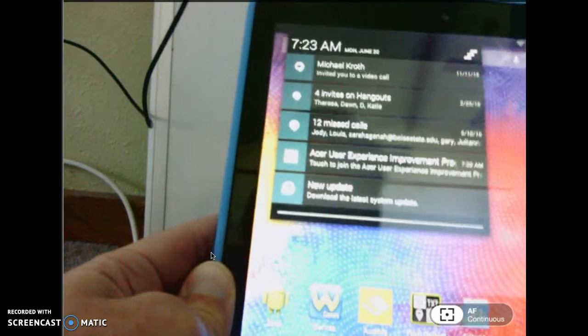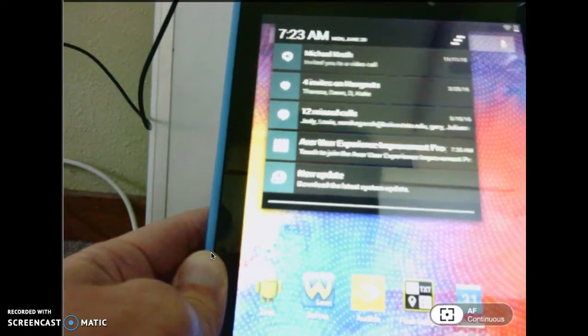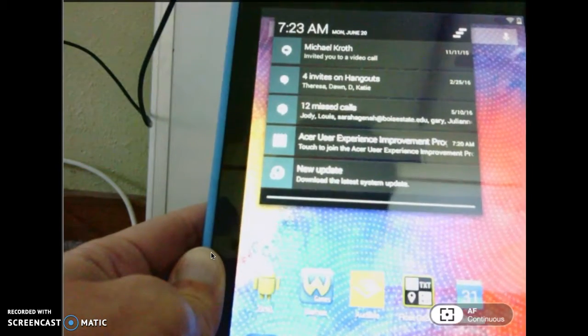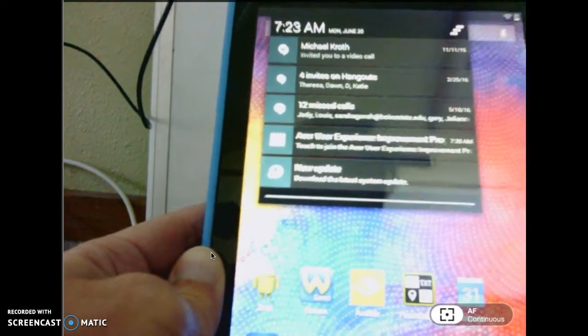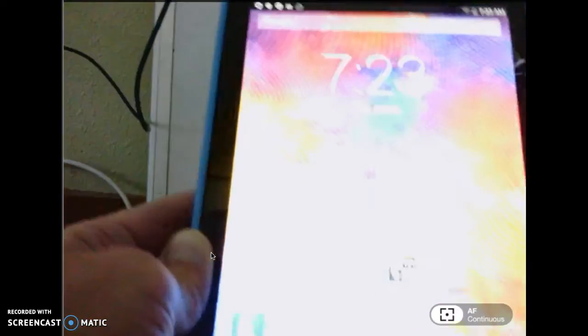If I swipe down from the upper left corner, you can see that this is anything that I've been invited to for the various accounts that I have connected to this device. So for instance, these were Google Hangouts that I was invited to. Okay, so those are kind of where all of your menus live.